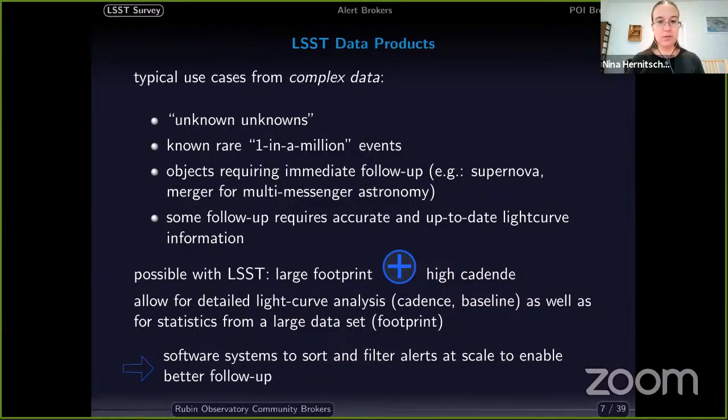is the case where we need to predict light curves. So this is what will just be possible with LSST, because it has a large footprint and a high cadence. So it allows for detailed light curve analysis on its cadence and a long baseline, as well as for statistics from a large data set, where it will heavily benefit from the large LSST footprint.